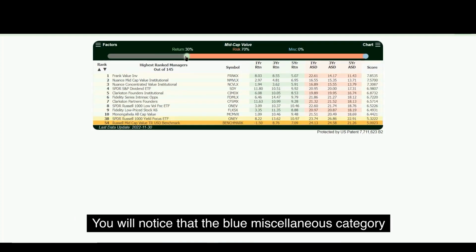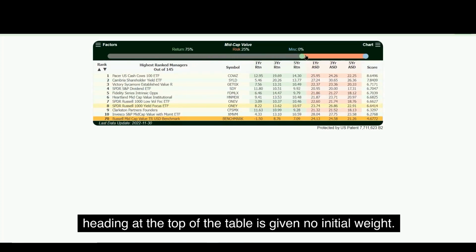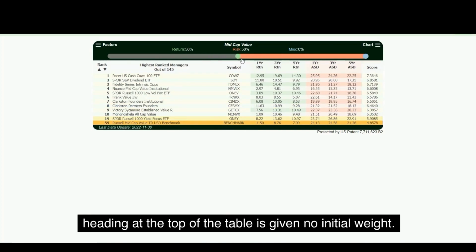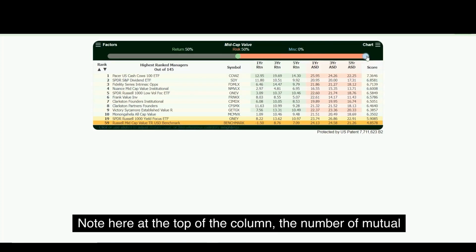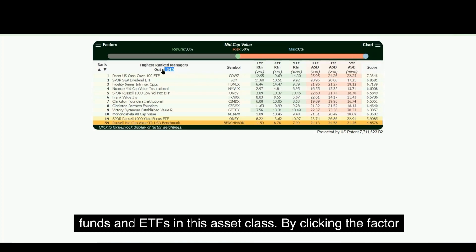You will notice that the blue miscellaneous category heading at the top of the table is given no initial weight, nor are individual factors in the miscellaneous category shown in the initial table. Note here at the top of the column the number of mutual funds and ETFs in this asset class.